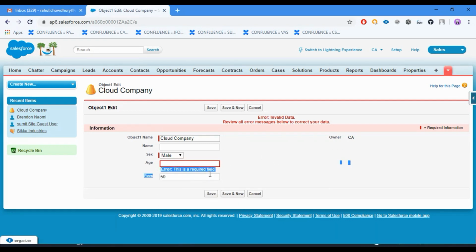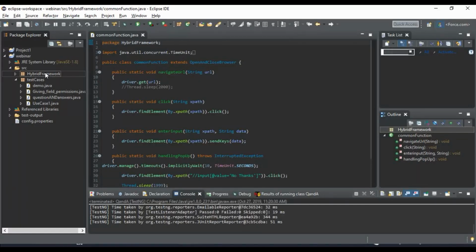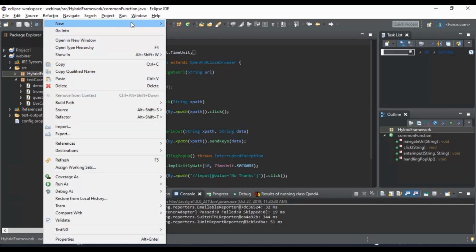This says this is a required field. Whenever you are updating this particular object1 record and you are entering fees and not entering age, it should show a validation error. So we need to fetch this error. We'll see how in Selenium we can automate this and fetch the error message. So we move into Eclipse and create a class.